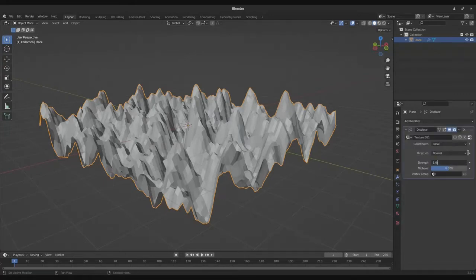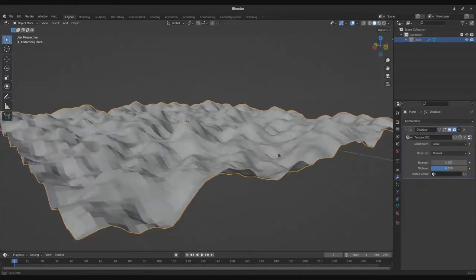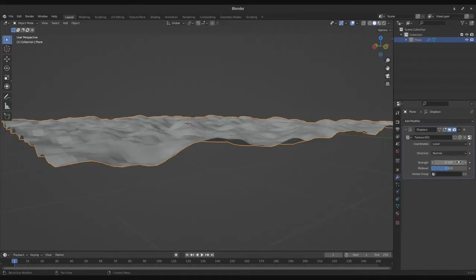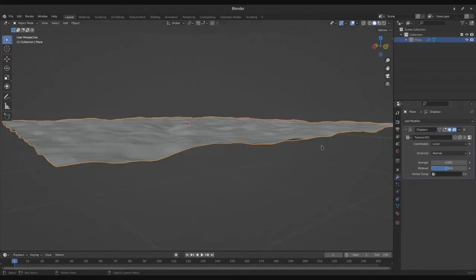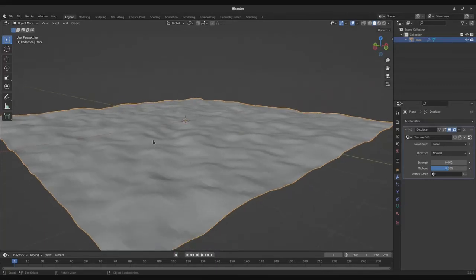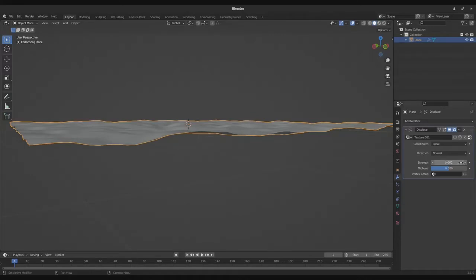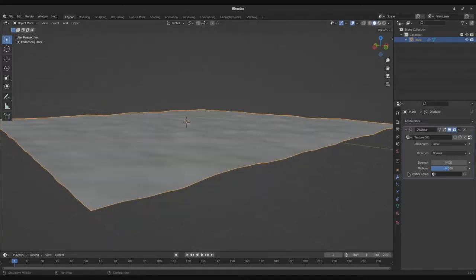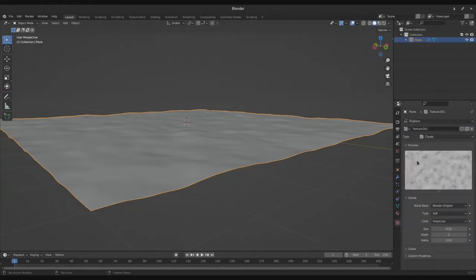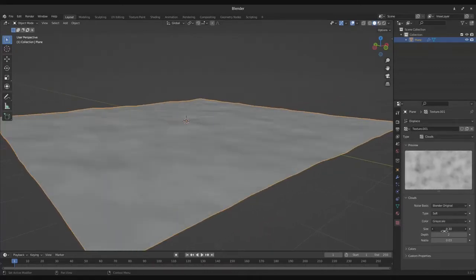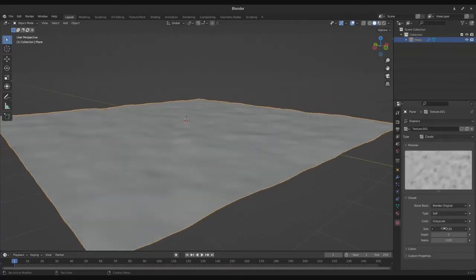Turn the strength down to a normal level. Right click and hit shade smooth. Make this even smaller. That's good. Back to the texture tab. You can change the size slider, which changes the scale of it.